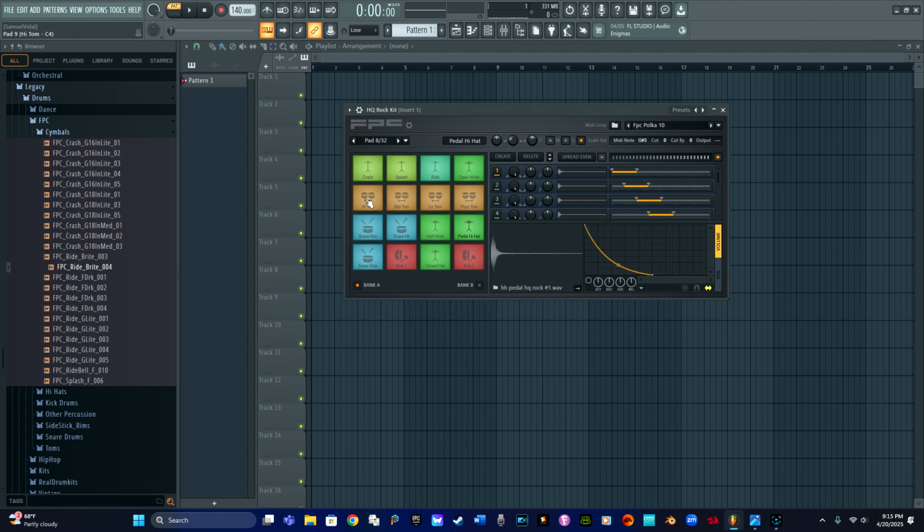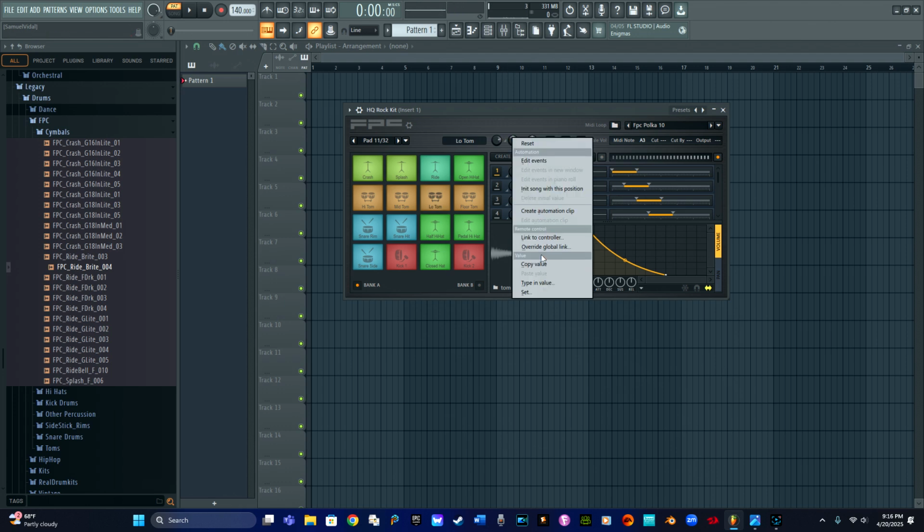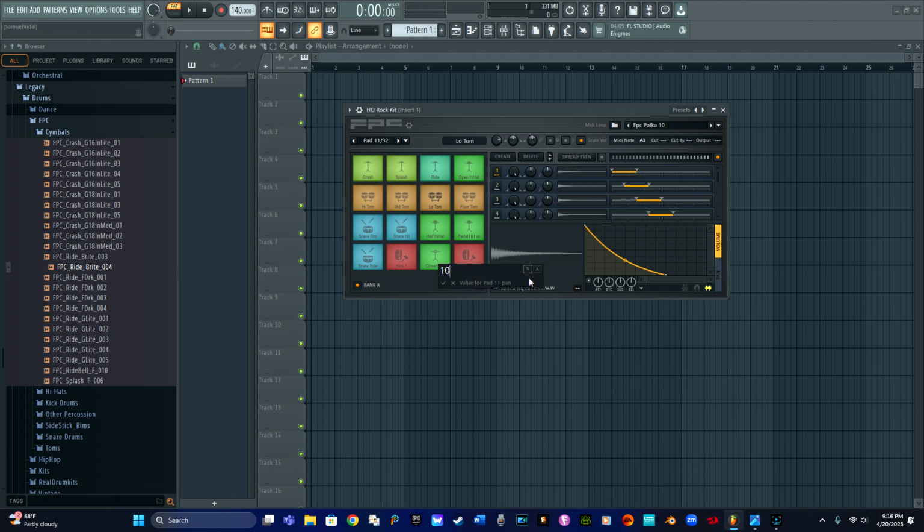Now the toms. This one I will pan starting from -35. The mid one will stay as it is, in the middle. This one I will pan to 10, to the right. And then the floor tom pretty close to 40 to the right. So it goes like that.